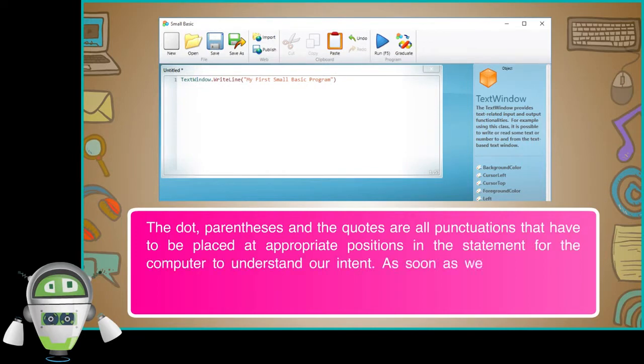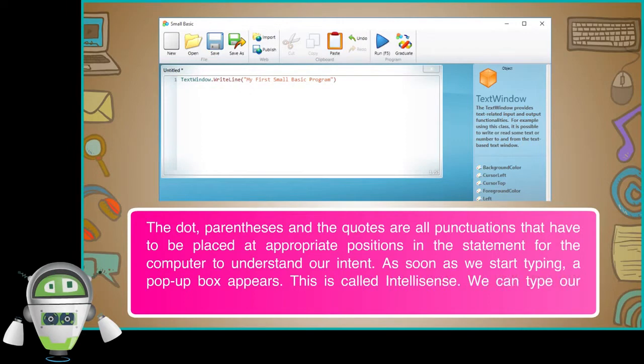As soon as we start typing, a pop-up box appears. This is called IntelliSense. We can type our program faster using it.